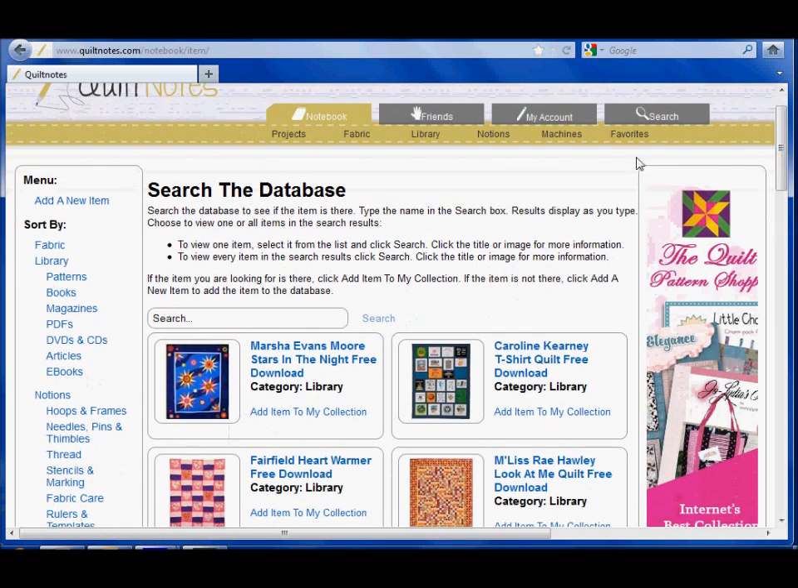And you'll notice it returns you to the database, and you'll notice that the item is gone from the database. Once you put an item in your collection, it will not show up when you search the database of quilt notes. It's still in the database, but a search of the database says it's not there because it's in your collection. And that's how you add it.